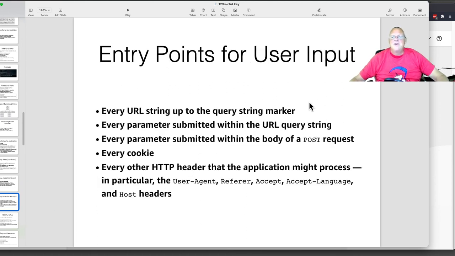And here's places where users can put in input. Everything in the URL, of course, all the parameters, everything in a post request and cookies, and quite a few areas of the header, like referrer and user agent, you can often inject in there, or host headers even.